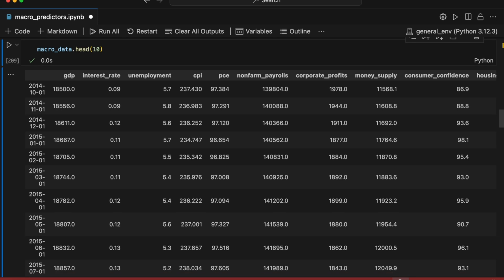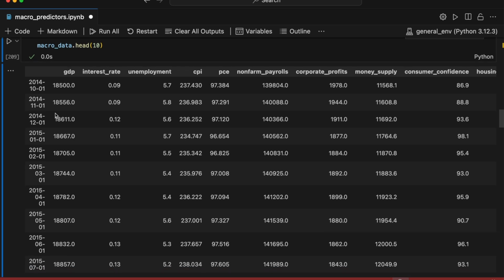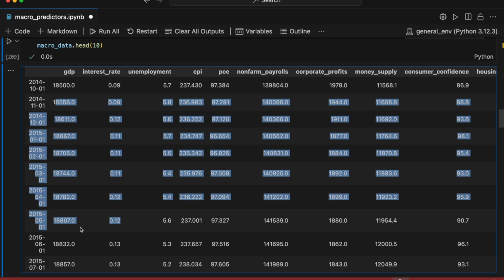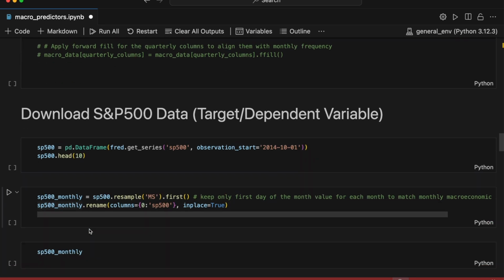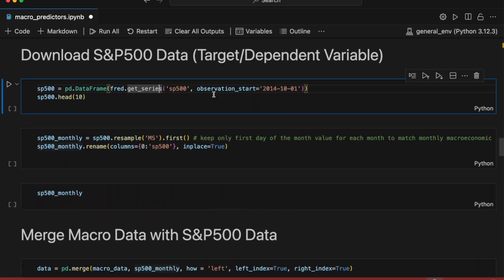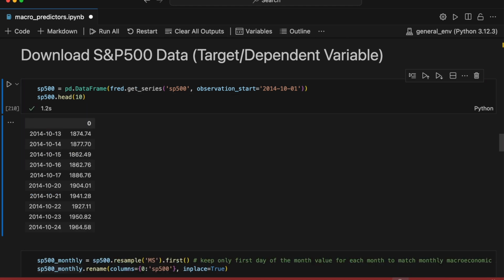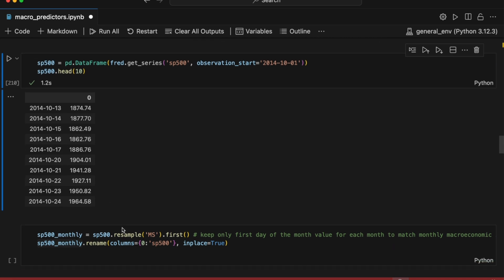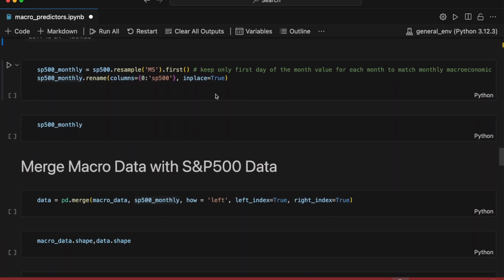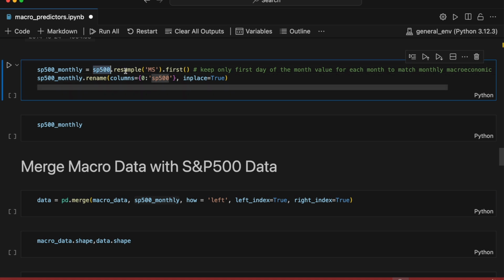With the features for the model now downloaded and pre-processed, I move on to pulling our target, the S&P 500 stock market index. This is a daily time series, unlike our feature columns, which are now all monthly. I take the data frame created from the Fred API getSeries function SP500 and apply the resample function with the argument MS, which stands for month start. Then I use the first function to keep only the first available value for each month.